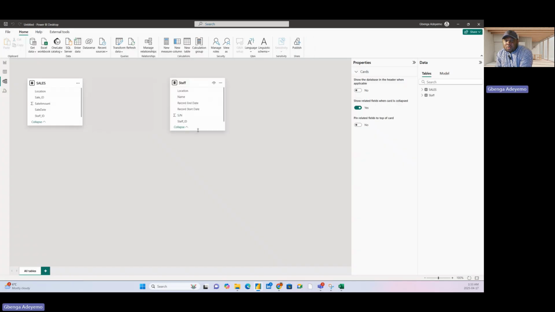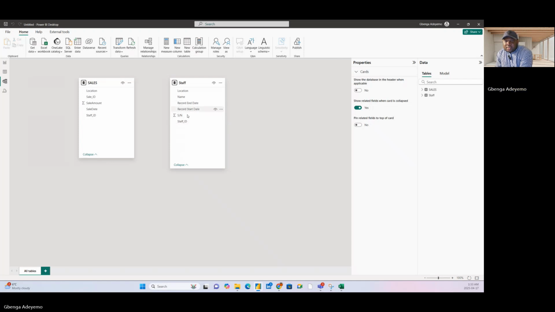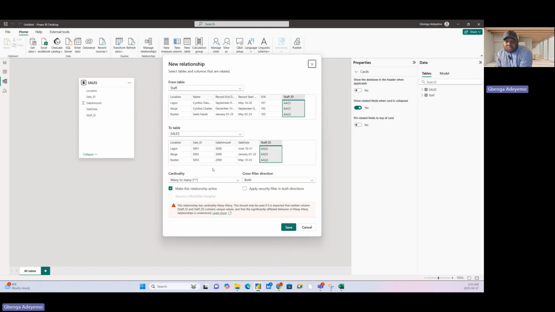And the common thing I have with these two tables is staff ID. If I should say staff ID on staff ID, what would happen is that it will tell me that this is going to cause a little bit of issue for me, because it's going to bring about many-to-many relationship. How do I then handle this kind of situation? How do I handle it? Okay, there are two columns that are similar to both tables. Let's say there's location and there's staff ID.